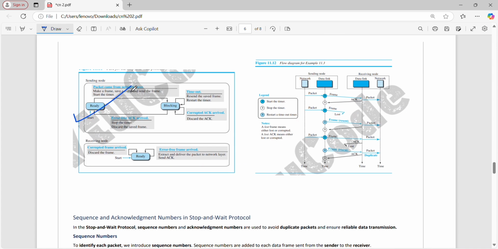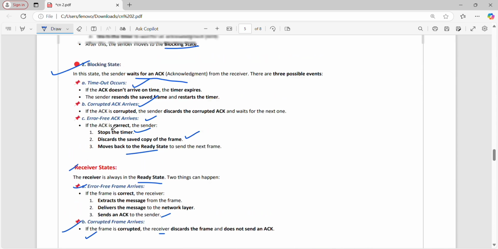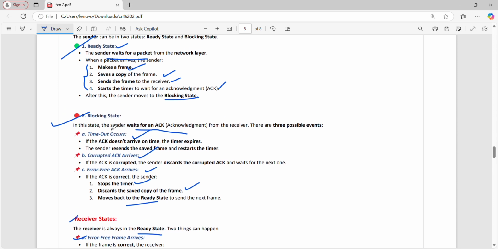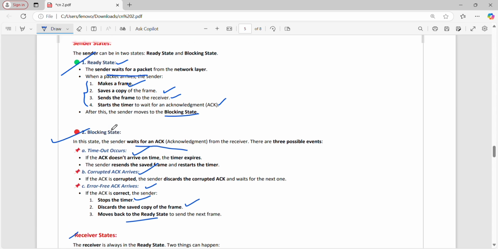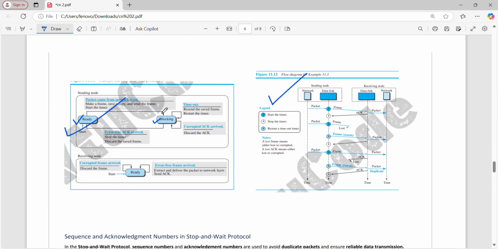Here is a flow diagram. In the sending node and the receiving node, there are two states: ready state and blocking state. In the ready state, start: a packet comes from the network layer, make a frame, save a copy. The copy is saved because if the acknowledgement doesn't reach, there will be a timeout, so the saved frame will be resent to the receiver. Then send the frame and start the timer. When all the tasks are done, it will go to blocking.